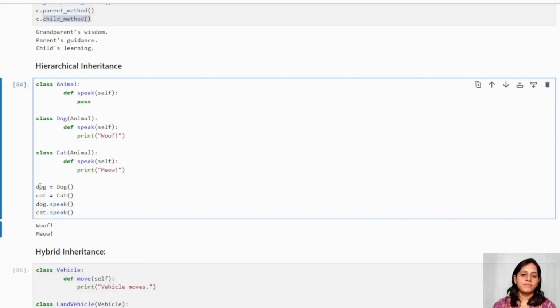Now I am creating an object of dog and an object of cat. Now if I do dog.speak, it is taking all functionalities of the parent. Even cat is also getting all functionalities of the parent. So this is how hierarchical inheritance works.